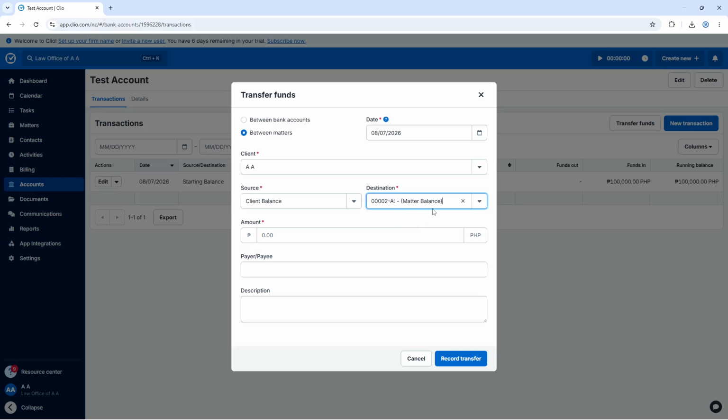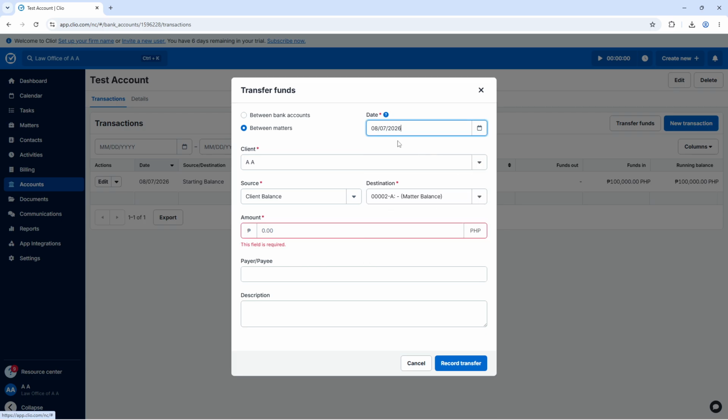With both matters selected, enter the amount you want to transfer. Be precise here, since the value entered will be deducted from the source matter and added to the destination matter. After that, set the date for the transfer. Use the date that should be reflected in your records for this movement of funds.